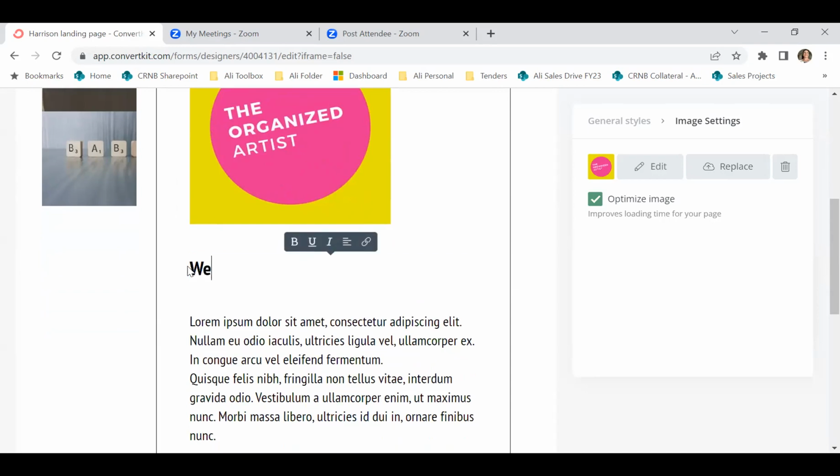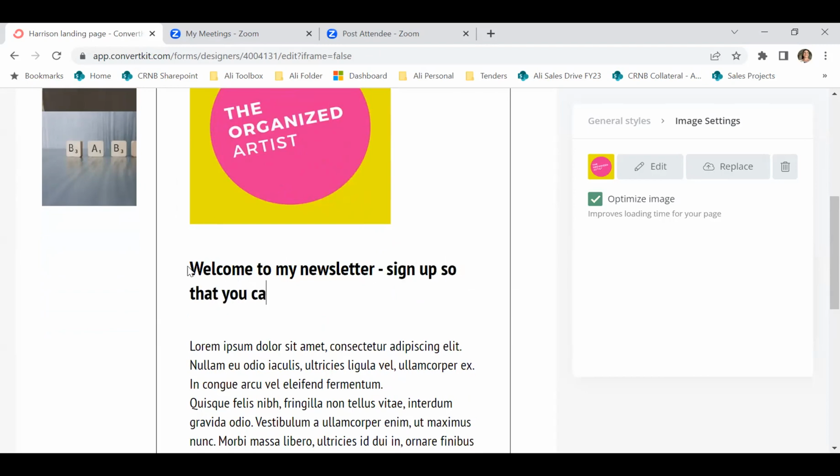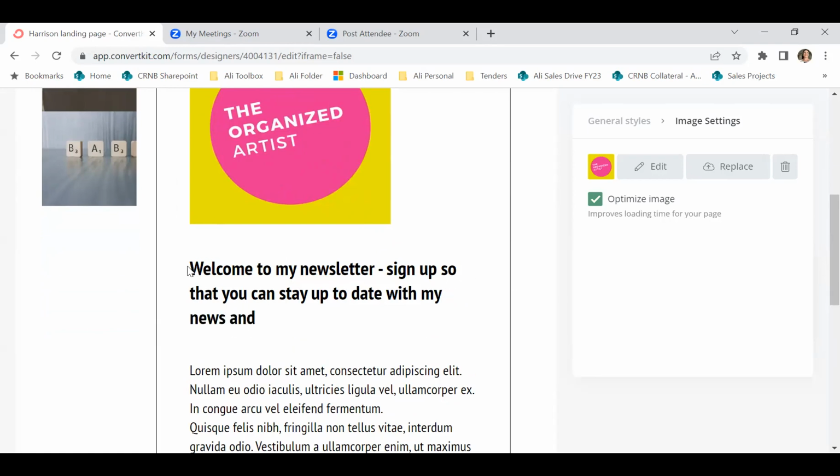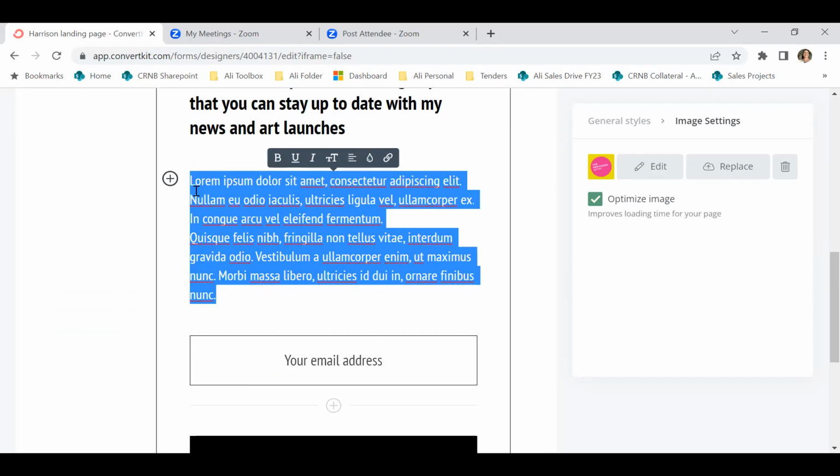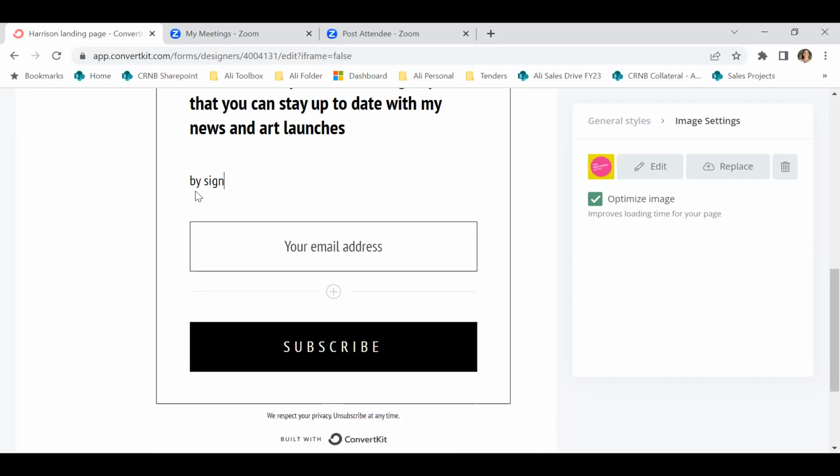So let's make something here. Welcome to my newsletter. Sign up so that you can stay up to date with my news and art launches, or something along those lines, right? And then you can pop a little note there. Oh, my keyboard's noisy, I'm sorry. So by signing up, I'll keep you up to date with whatever.